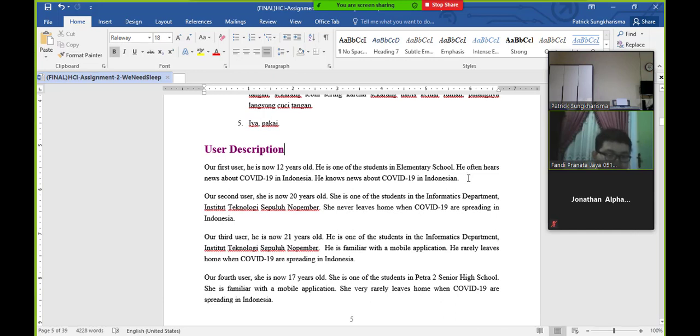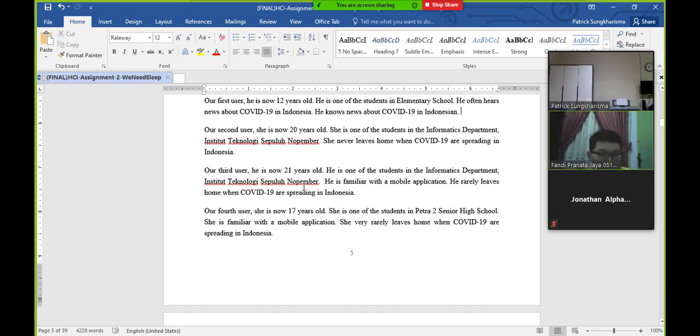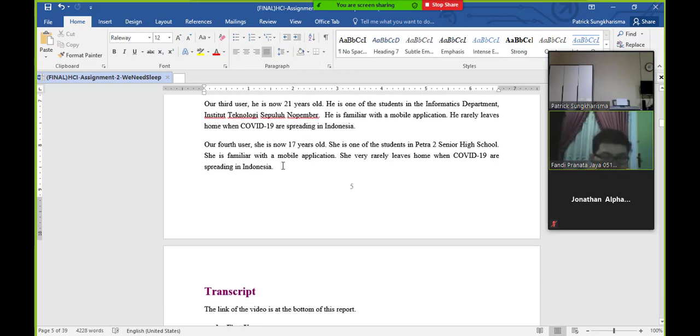Okay, so for the users themselves, our first user is now 12 years old. He's one of the students in elementary school, and he often hears news about COVID-19 in Indonesia. For the second one, she's 20 years old. She's one of the students in the informatics department. The third user is now 21 years old. He's one of the students in the informatics department too. And for the fourth user, she's now 17 years old. She's one of the students in Petra 2 Senior High School in Surabaya.